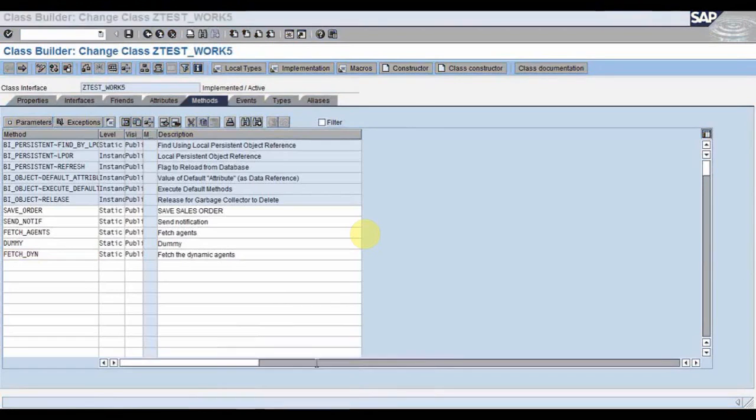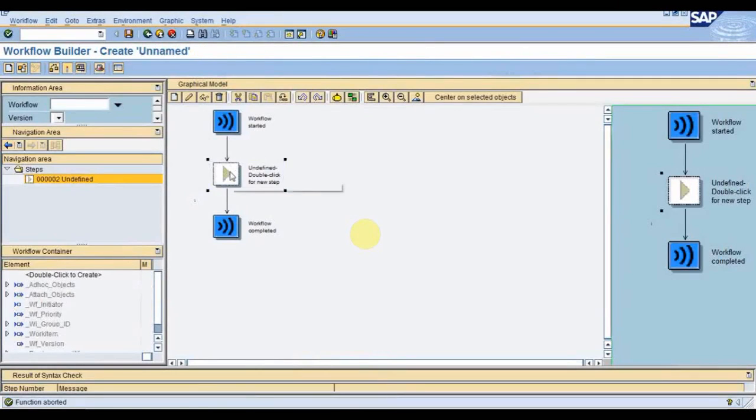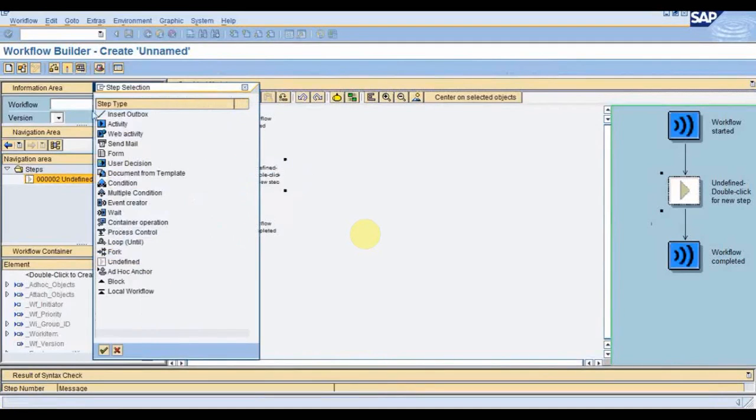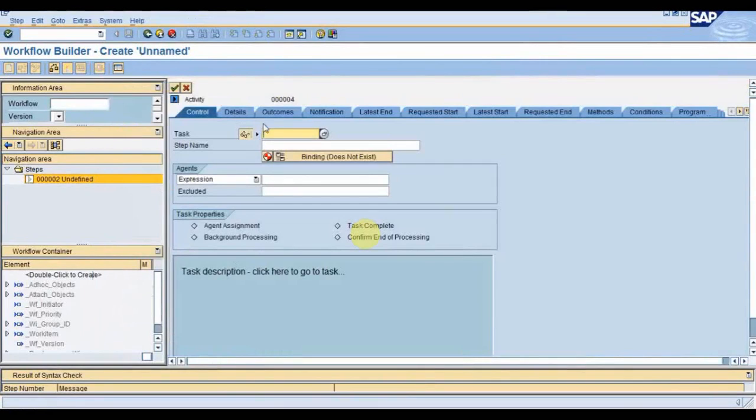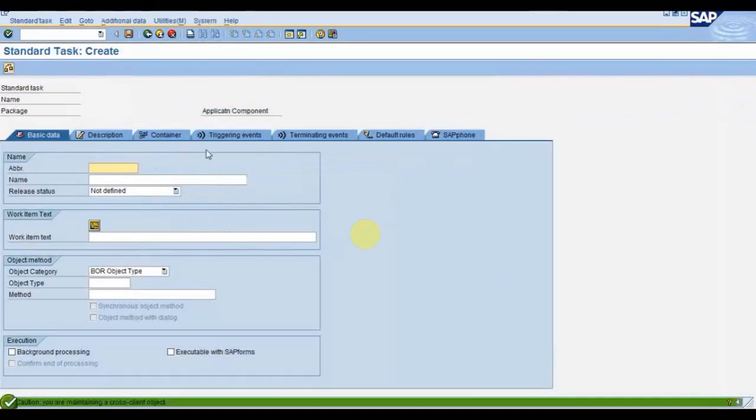Fine. So now we'll build our workflow. This was the workflow which we were trying to build. Now I will create one activity step where I will be fetching this, where I will be associating this method with the activity step.